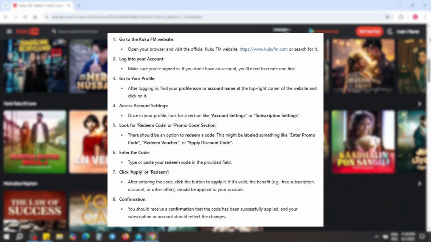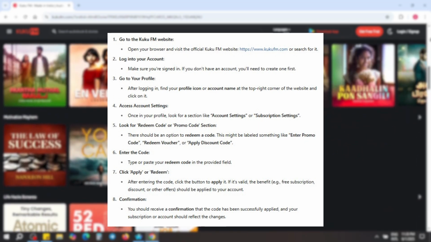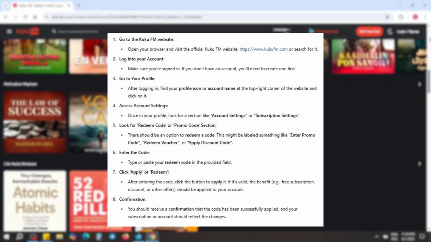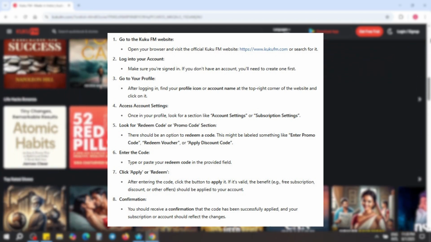Now inside your profile, look for account settings or subscription settings. In this section, find an option that lets you redeem a code. It might be labeled as Enter Promo Code, Redeem Voucher, or Apply Discount Code. Go ahead and type or paste your redeem code in the field provided.